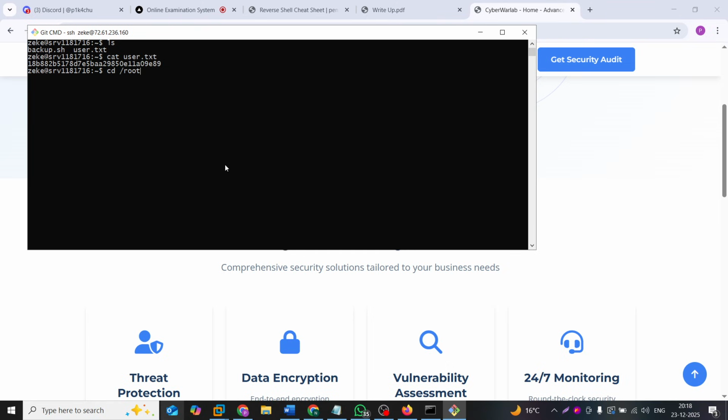Okay, let's just try to go into the root directory. So right now it's saying that permission is denied. Next thing, if you get stuck somewhere like this, what you can check is whether this user Zeki has any permissions or any files which are allowed to run as root. So this will tell you what Zeki can do.